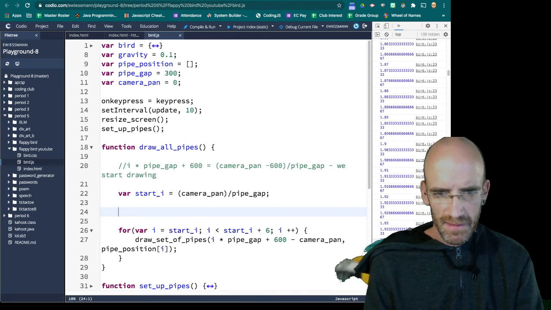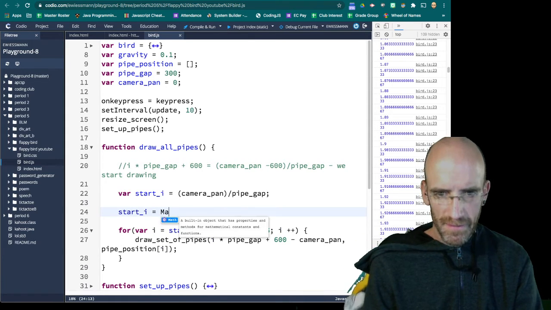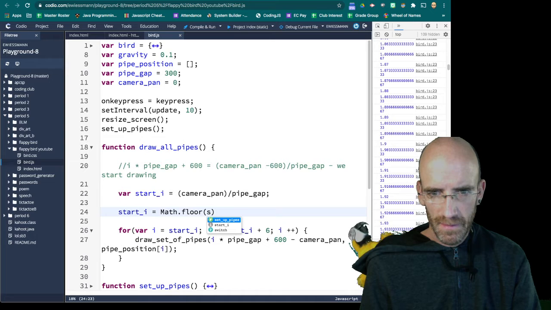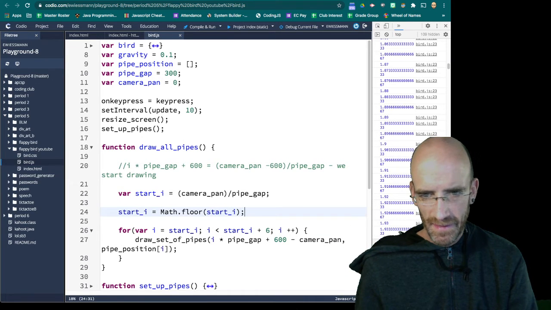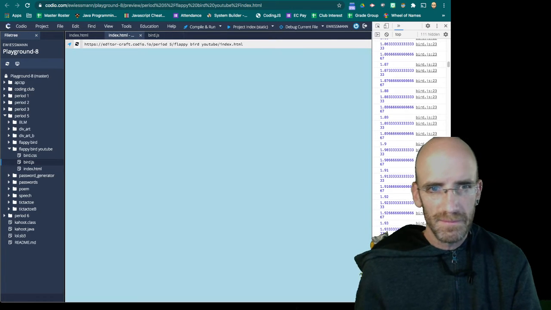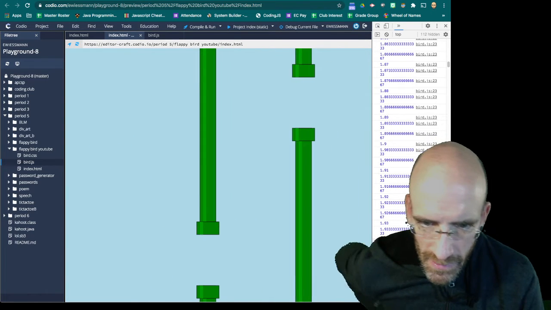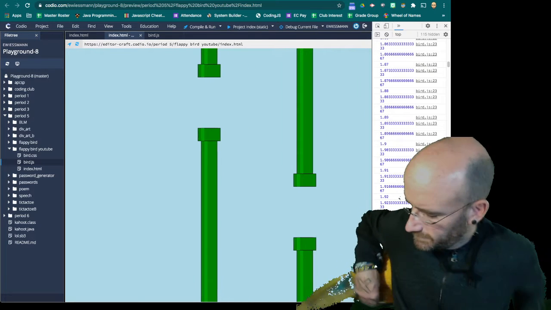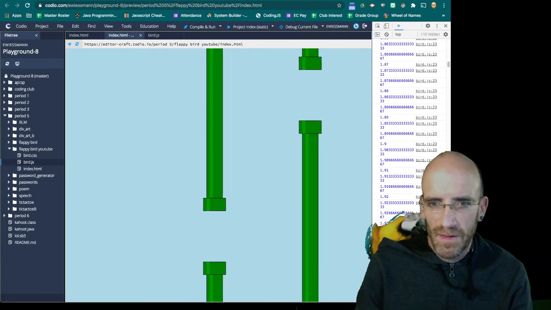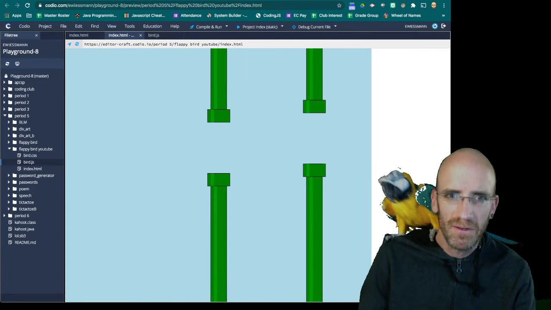We're going to say start I equals Math.floor. Math.floor will round start I down. Start I. And I think we were having a problem with I not being an integer. Okay, and so now it's drawing. I've got this bird who's being a little dumb. Now, what we see happening at this point is it's disappearing a little bit early.